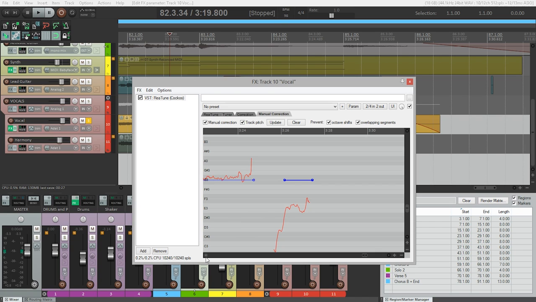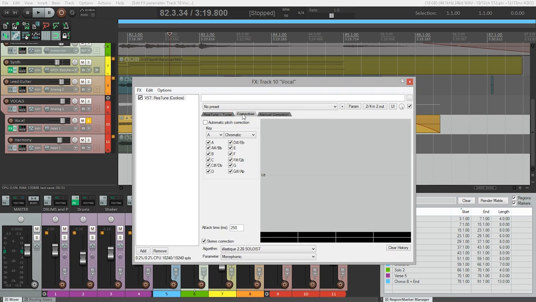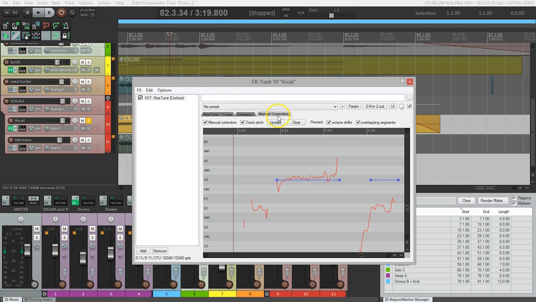Now, to adjust how quickly it reacts to that, we actually have to go back over to our correction tab, and there's this attack time function. This is how quickly ReaTune reacts to a note that's off and just pulls it into tune. So the shorter the time is, the more accurate the note, but also the more artificial it can sound. So let's say I bring this down to 150. Go back to our manual correction here, and maybe I can extend this line a little bit.